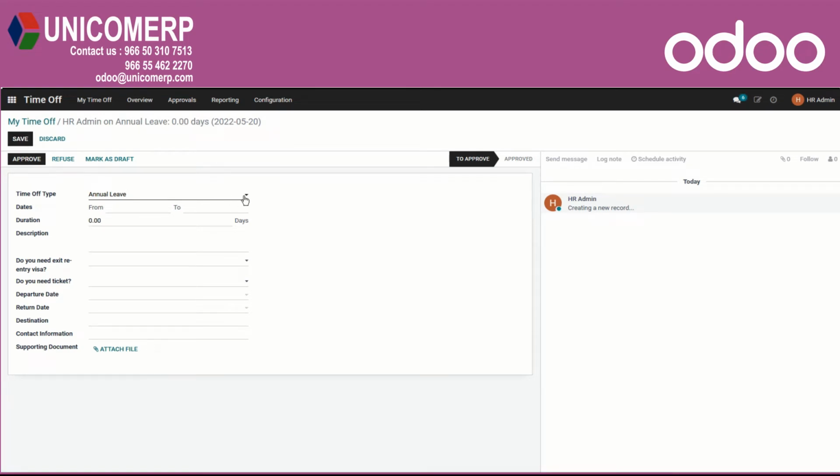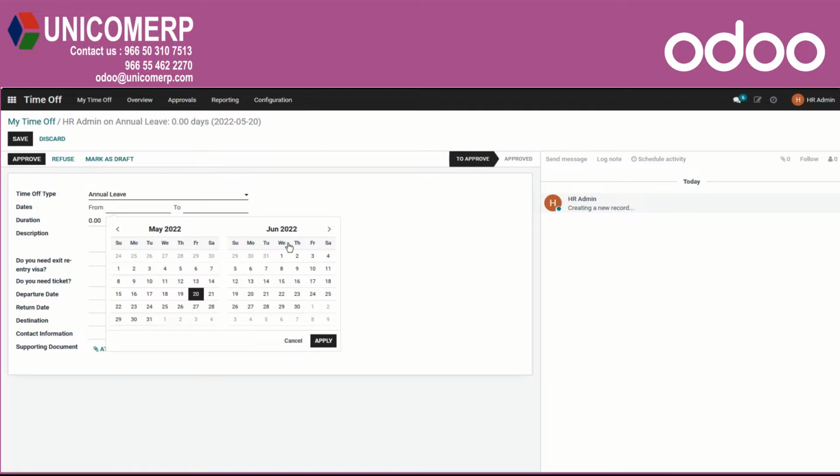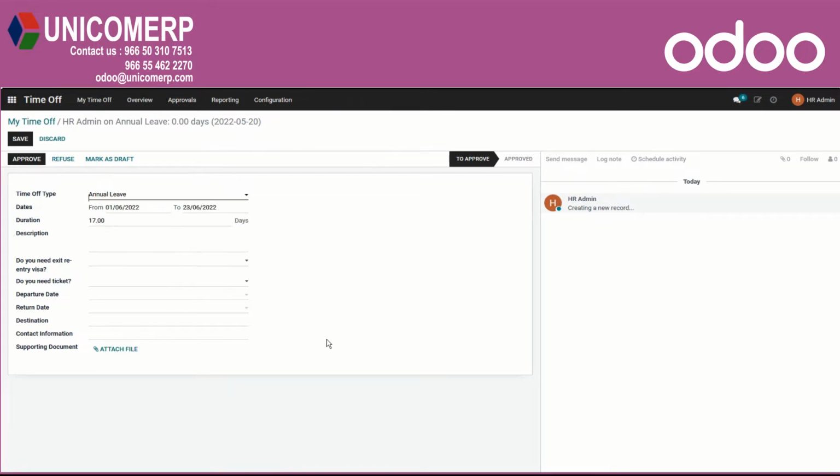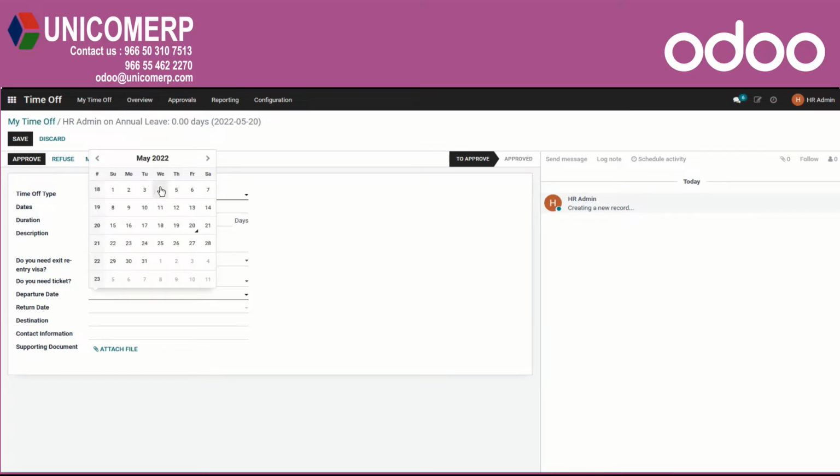Let us have a look into the time off creation window. Here you can select the time off type from the drop-down list available. Then we can set the from date and to date of the time off. Give a description for the time off. You can see some additional fields here, because this is a customized version of Odoo 15 for one of our customers in Saudi Arabia. After providing all the relevant information, you can save it.